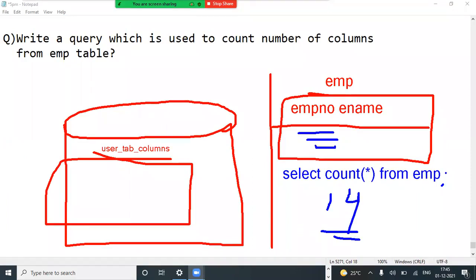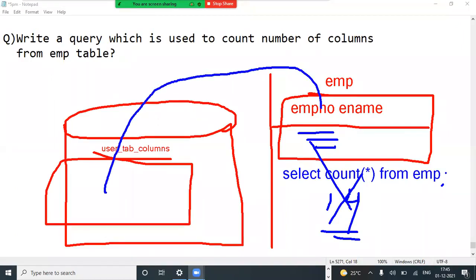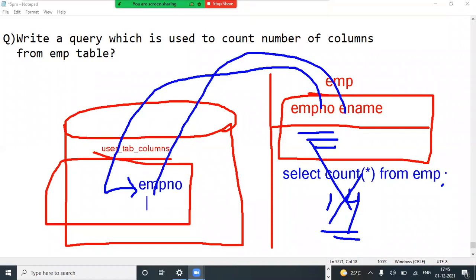But unfortunately, I don't want this. I want to count the number of columns. Counting the number of columns, there is no function really in a database. But these columns are stored in another table, row-wise. This employee number column is stored in user_tab_columns row-wise. This ename column is also stored row-wise. Now these rows we can count using this data dictionary.